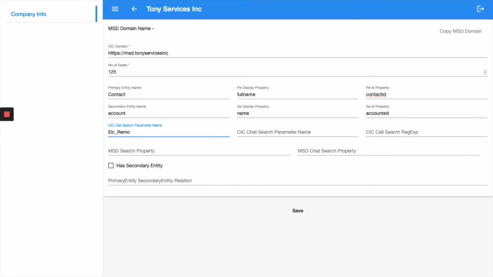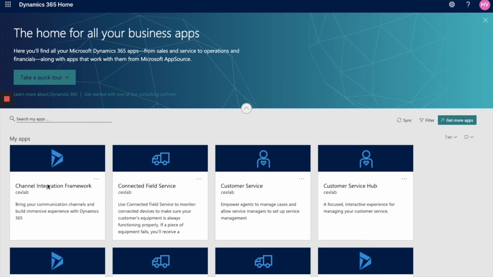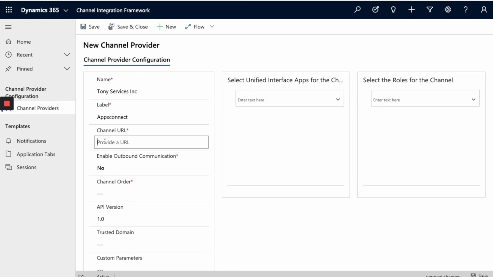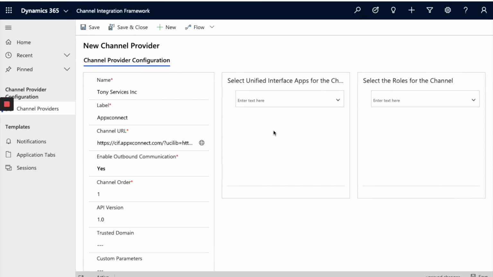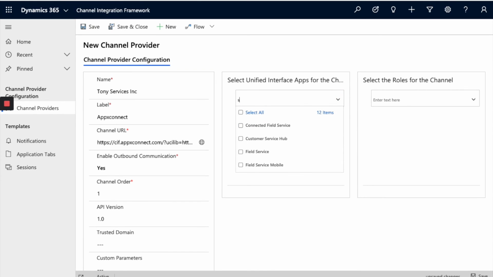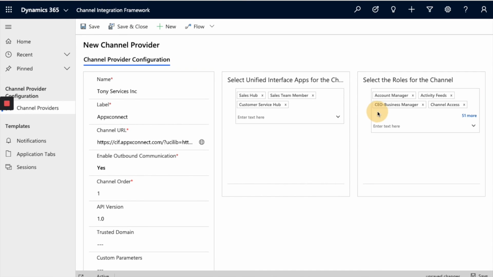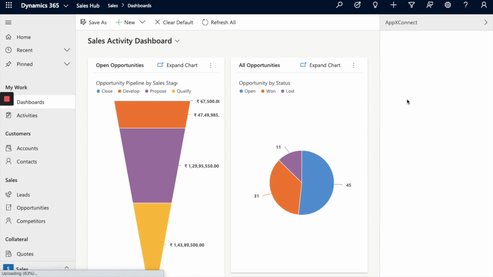Step 1. After registration, you set the primary entity and secondary entity per your business goal, followed by a call search parameter or what param you wish Dynamics to search and display for the set entity. Once done, step 2. Log into Dynamics as the administrator, add a new CIF and point to the URL ID generated by Apex Connect. Then choose the apps of Dynamics 365 for which you need to enable Apex Connect for Genesys, followed by the user roles that need this function. Save and done.